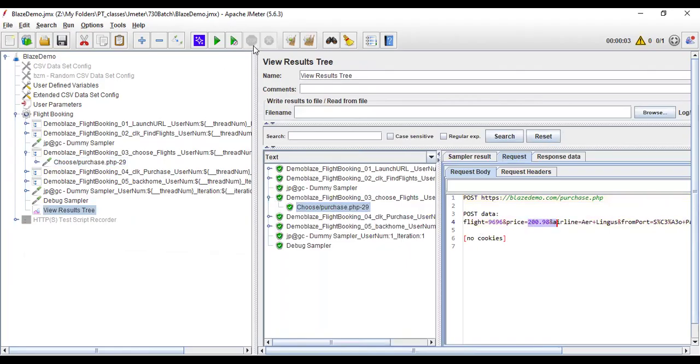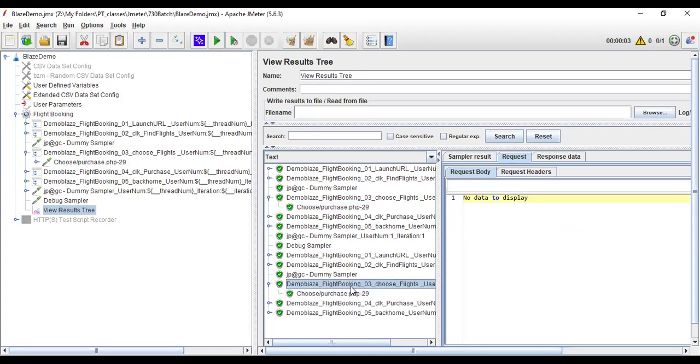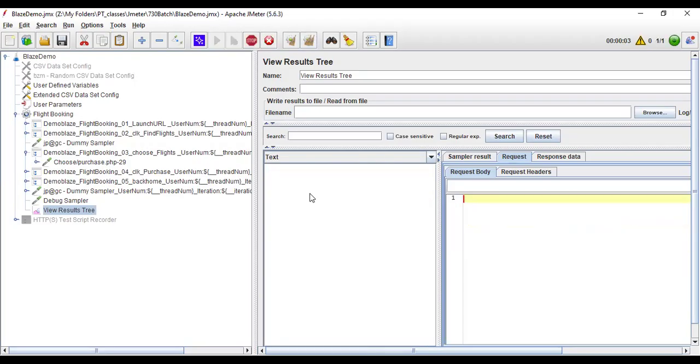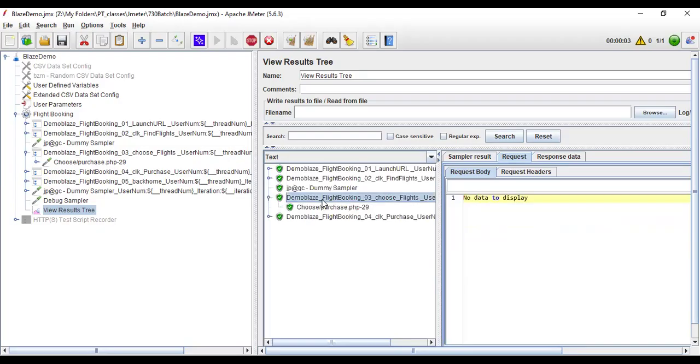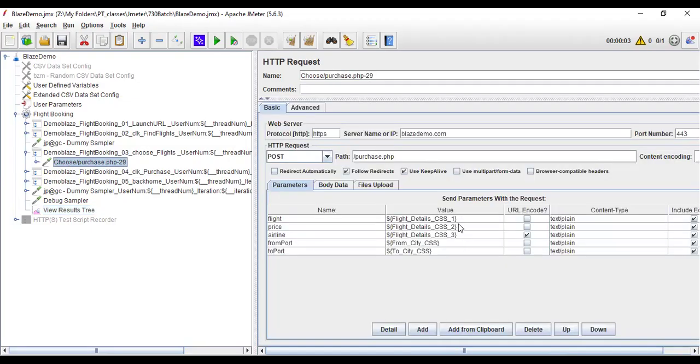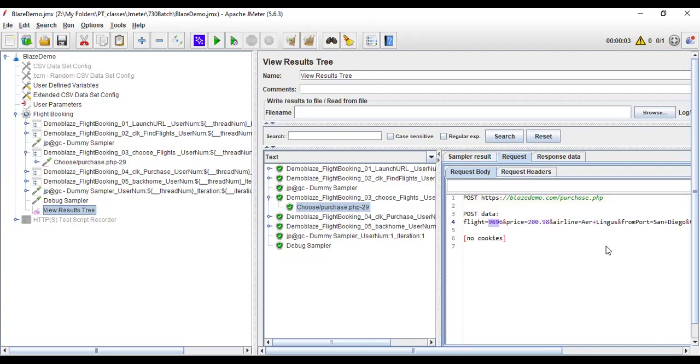But if I run it multiple times, it should pick a different airline, different price, right? But what is happening here is that every time I run, it is capturing the same price, same airline. So there is no difference, right? This is not what I want. What I want is when I run multiple times, every time it should pick different details.